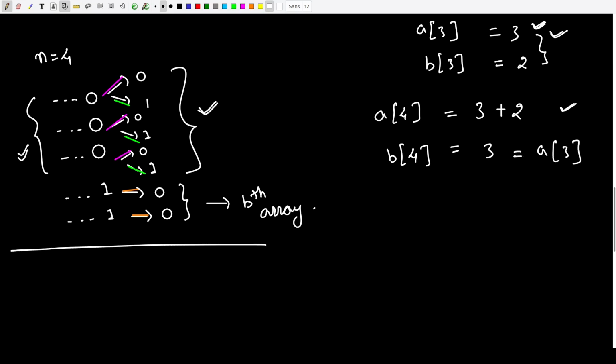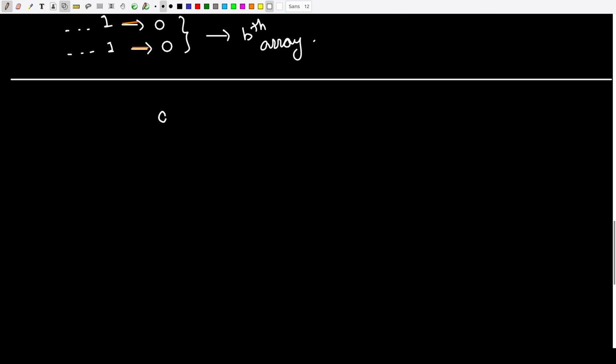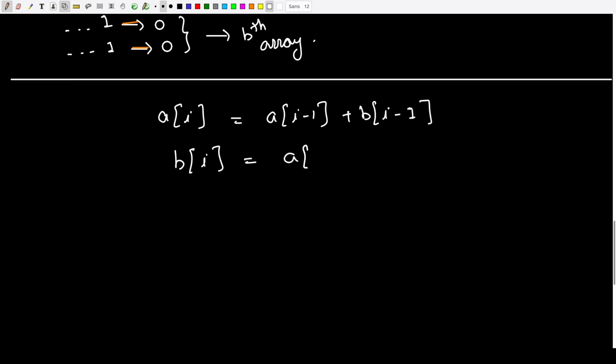So what are we concluding from here? Well, the recursion we are concluding is that in order to calculate A of I, all we have to do is A of I minus 1 plus B of I minus 1. And in order to calculate B of I, this is equal to A of I minus 1. This is the recursion we are talking about. And once we have this information, we will be able to calculate the number of binary strings which do not contain consecutive 1s.